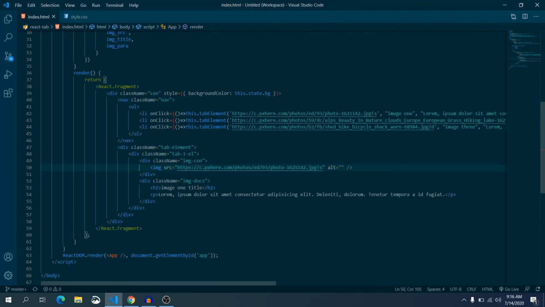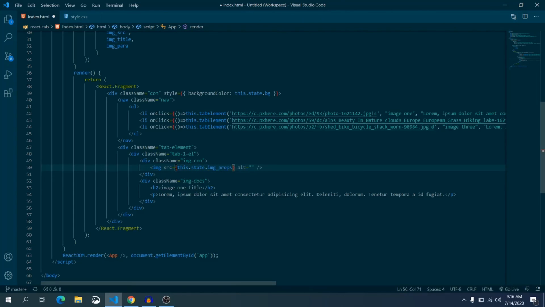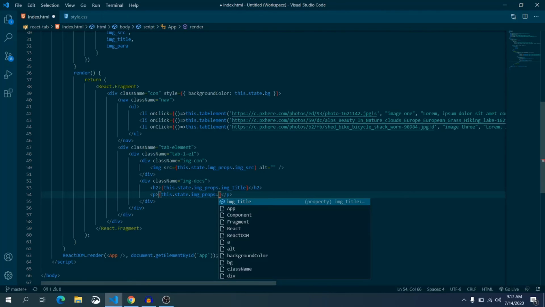Here, in the place of the static URL, we are going to paste the URL dynamically from our state. So just write this dot state dot image props dot image source. Copy this and paste it here in the place of image one title. We want it dynamically. Image title, and also paste it below in the description. Although all of the image descriptions are the same in our case, you can change it.